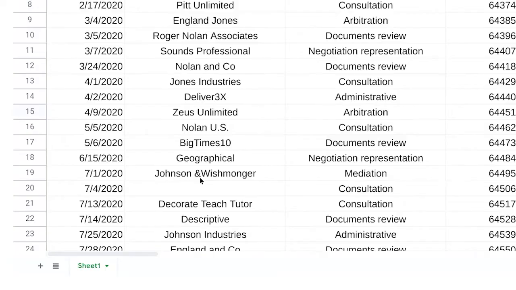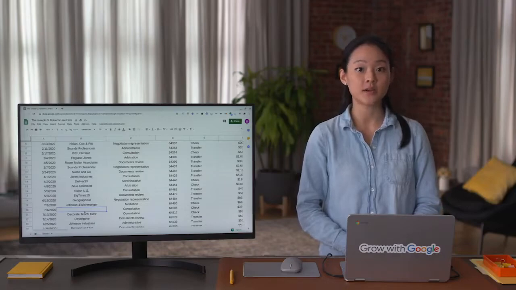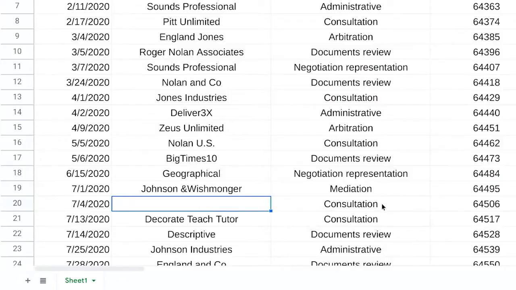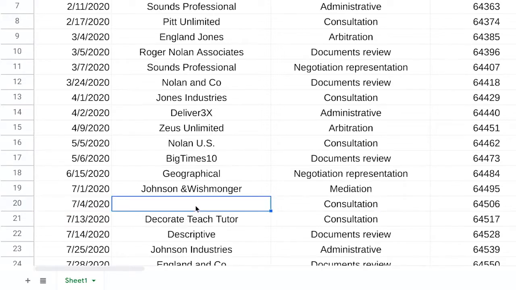We discussed nulls previously, but as a reminder, nulls are empty fields. This kind of dirty data requires a little more work than just fixing a spelling error or changing a format. In this example, the data analysts would need to research which customer had a consultation on July 4th, 2020. Then, when they find the correct information, they'd have to add it to the spreadsheet.